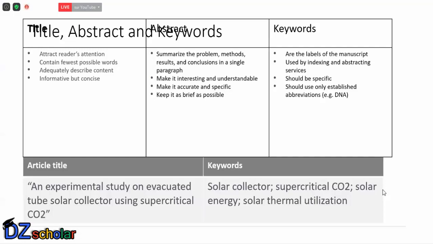I did include a table on the slide just as an example of keywords that are associated with an article taken from Science Direct. The article title is An Experimental Study on Evacuated Tube Solar Collector Using Supercritical CO2. I do not work in solar energy, but I think if you do, you probably are familiar with something like this. And the keywords, it's not a long list, but I think they're all very targeted and speak to the subject.